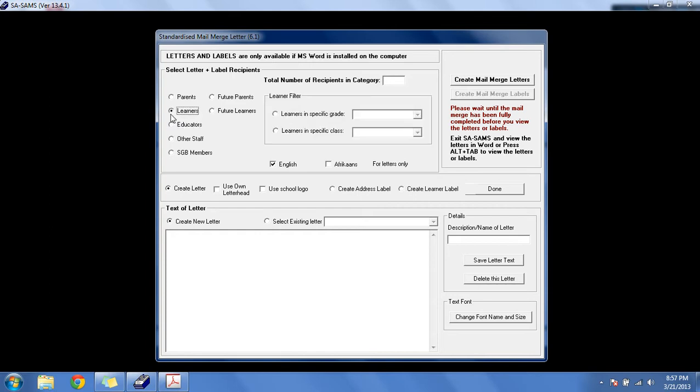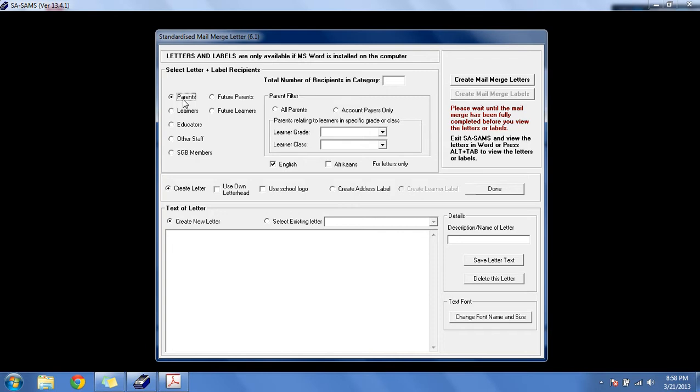But for learners, for example, you can choose if you want to print for learners in a specific grade, maybe grade 9 learners, or if you want only a specific class to receive this letter, maybe grade 8P, or if you want to print a letter for all parents, make sure you click on parents and then all parents.